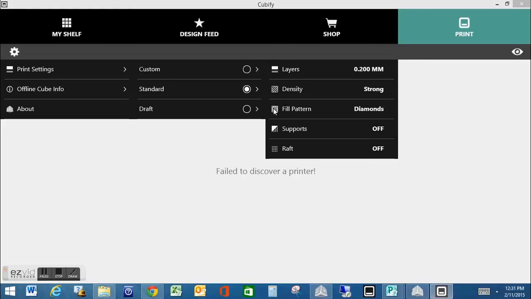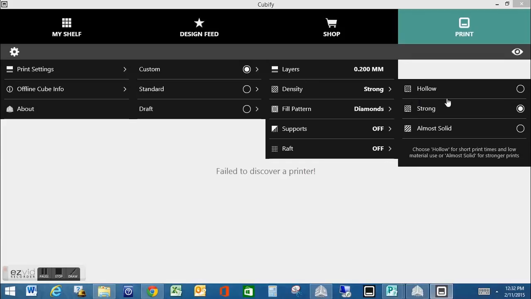So you're seeing you're getting intersecting layers going through that give you a little bit more strength there. You also still have your supports off and your rafts off. So using less material in the draft mode, a little more in the standard mode, and then you have your custom settings where you can come in and actually start making changes if you'd like. Your layer setting is still at 0.2 millimeters. Your density, I can now come over and change this from strong to almost solid. And if you look, it gives you a little note here. Choose hollow for short print times and low material use, or almost solid for stronger prints.